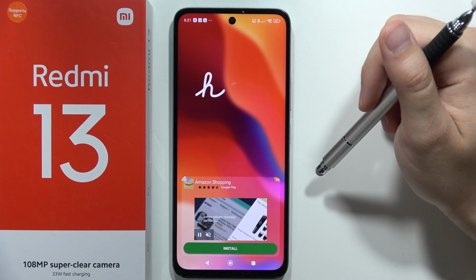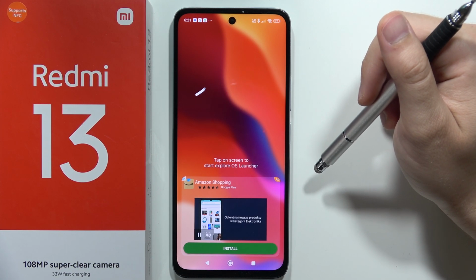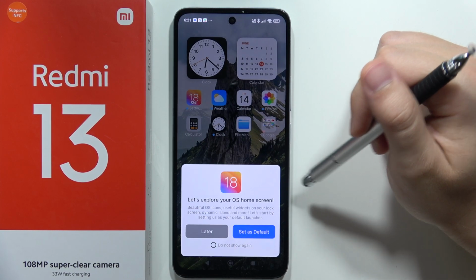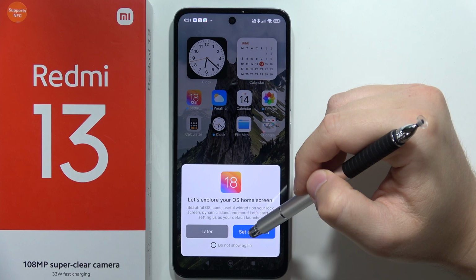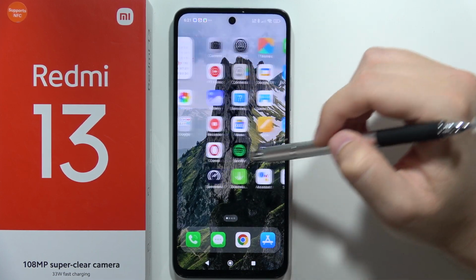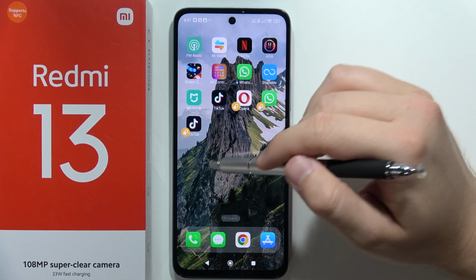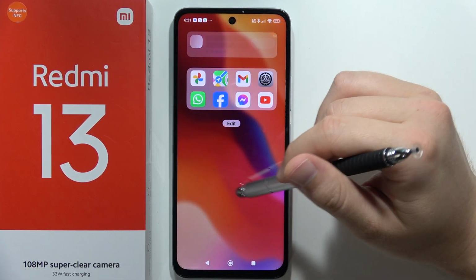It's set up our lock screen, our theme. Now click here. We can click to set as default, or you can also do this later, you can decide. And as you can see, here it is. Now we got the iOS 18 launcher on the Redmi 13, and that's how it looks.